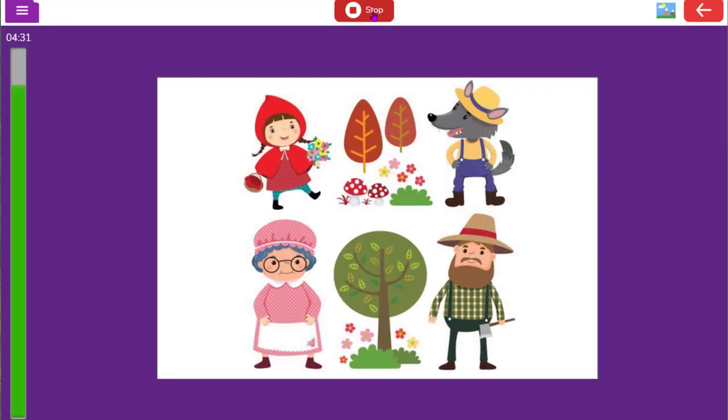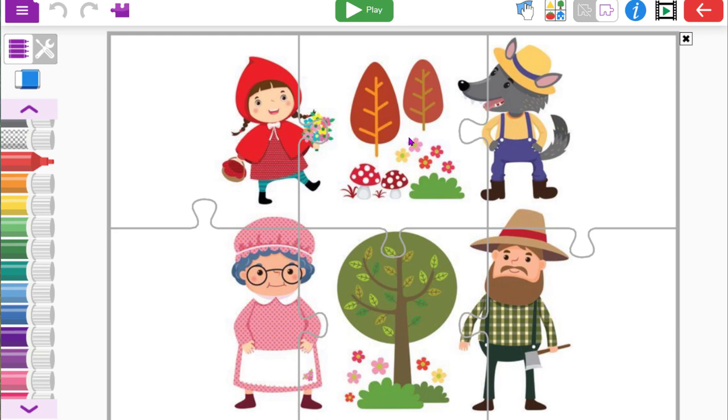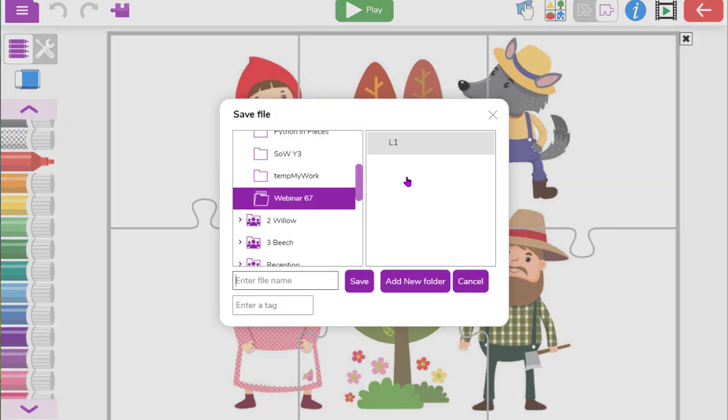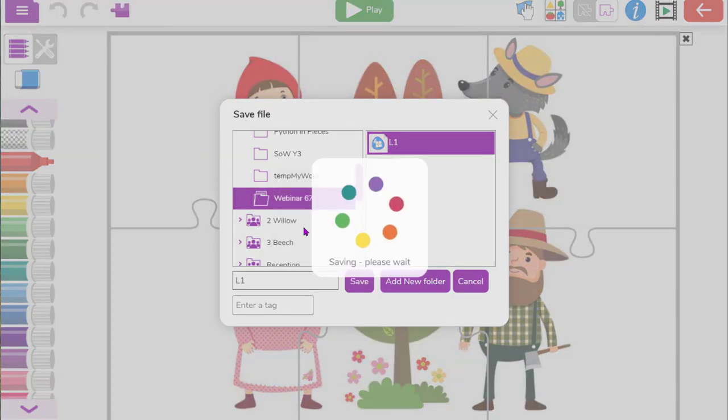So let's stop that again with the stop button at the top, and that's done. Now, if you've set this activity as a to-do for your children by setting the jigsaw puzzle that we looked at before as a to-do, the children could come to the menu up here and save it into the to-do folder as normal. I'm just going to save this now into my file. I'll call it L1 for lesson 1, and we'll save that.